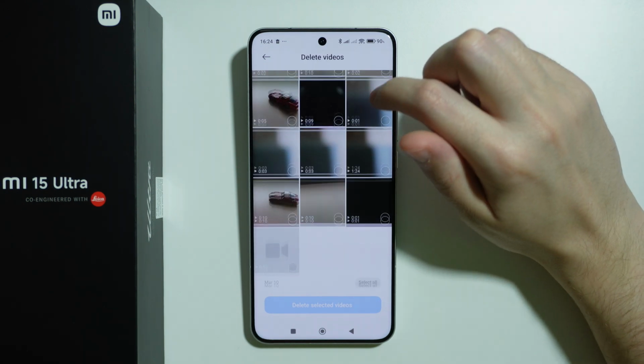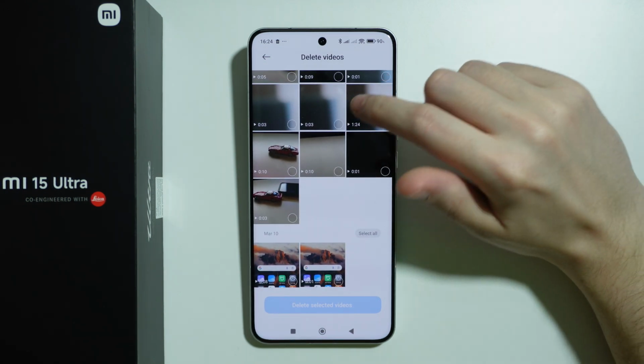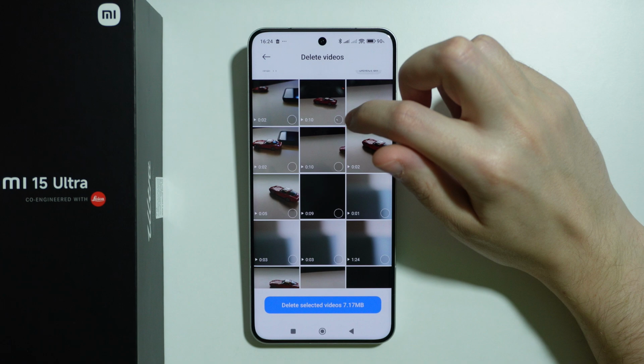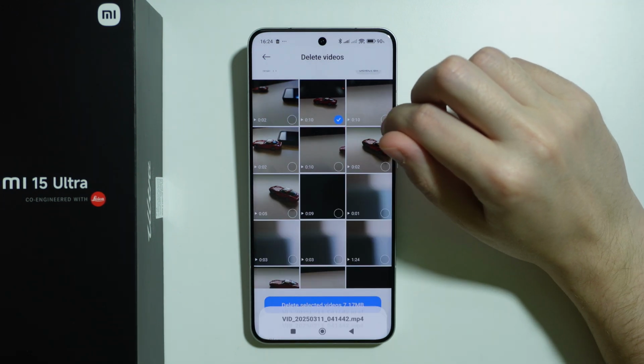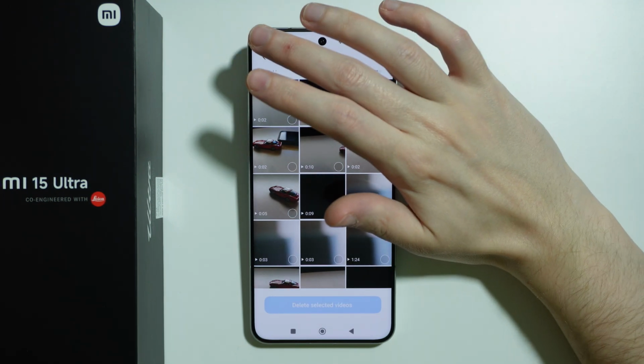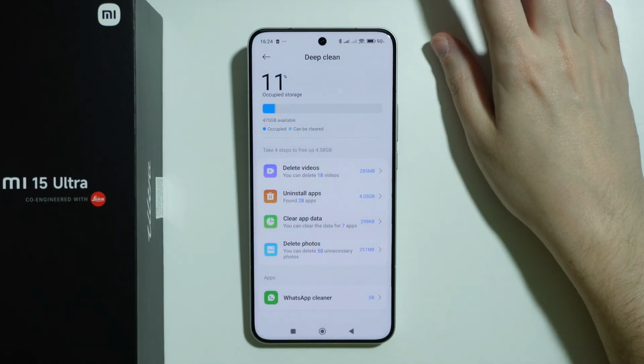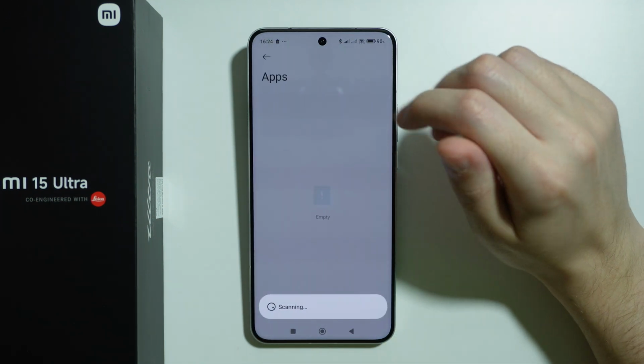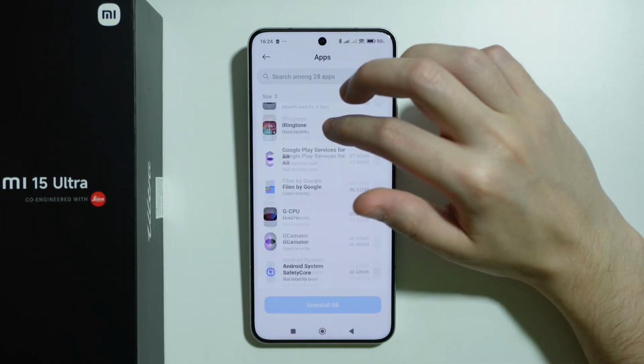Of course, you will find some videos that you have on your phone, and you can decide by yourself what you want to remove from your phone. So it's not like the phone will automatically remove something without your consent. You will have to agree to that.